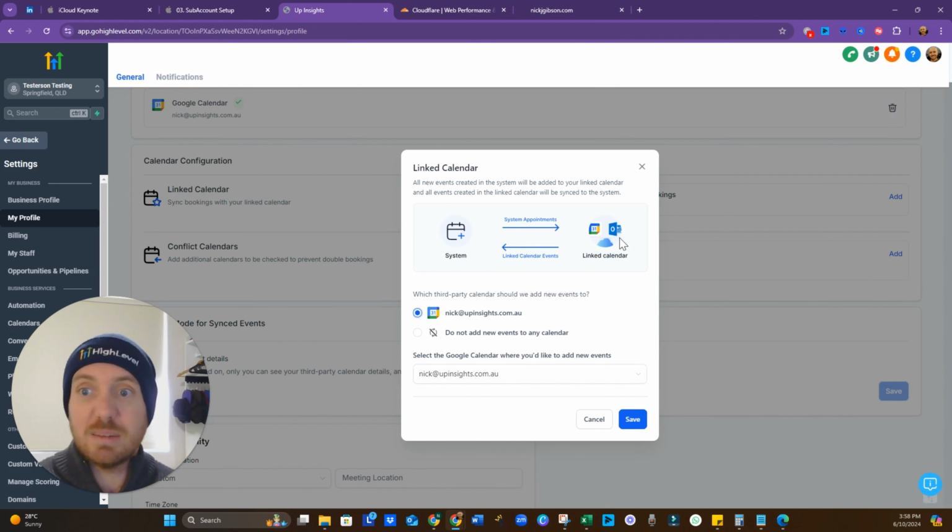So that just means you can see here system appointments and calendar events. It all syncs up and goes back and forth. So anyone that books through HighLevel, it will appear on your Google Calendar and vice versa. So anyone that books on your calendar directly, it comes through onto the system.